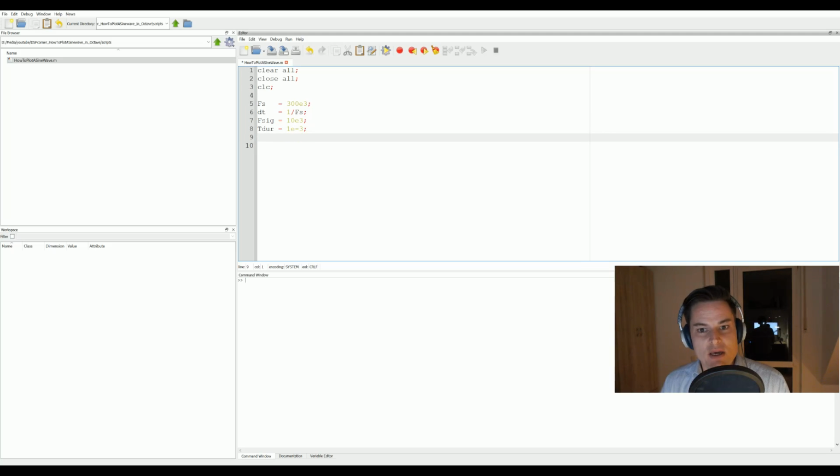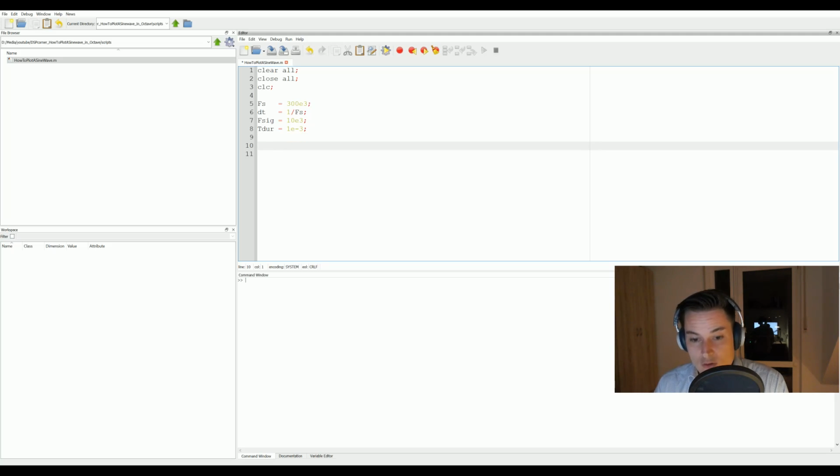So now we have the basic parameters for our digital signal. We have the sampling frequency. We have our signal frequency where our sine wave is oscillating on. And we have the signal duration of 1 millisecond. To plot or generate our signal, we now have to create a time vector. Let's call it t vec.